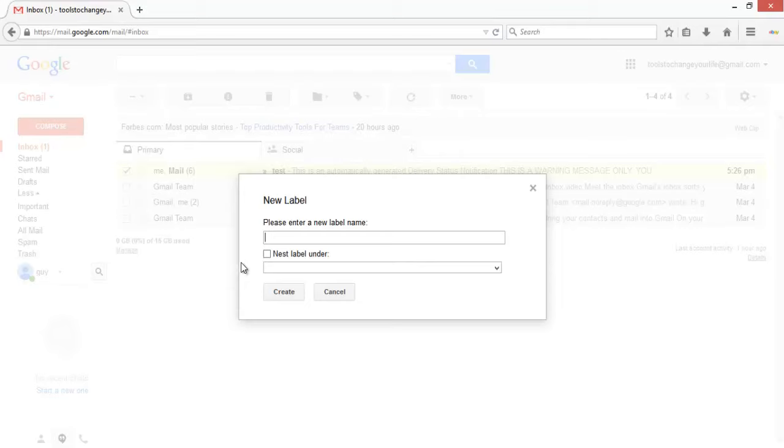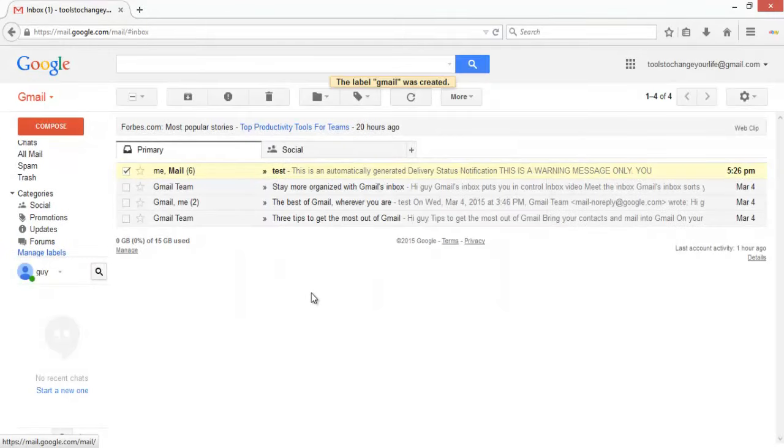So let's name this label Gmail. You can also create another label to nest it under. So you've got a main category and you've got a subcategory. Okay. So we'll create the Gmail label. And you see it says there, it has been created.